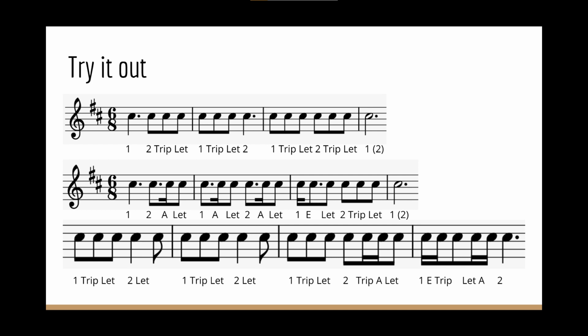And the last one. This one has a curveball as well. You've got some subdivisions within the triplet. This is more common in snare music than it is in pipe or tenor or bass music, but could possibly happen. You would just count it the way it is. So here we go. Let's try it. 1, 2, ready, go. 1 triplet 2, let, 1 triplet 2, let, 1 triplet 2, triplet 1.